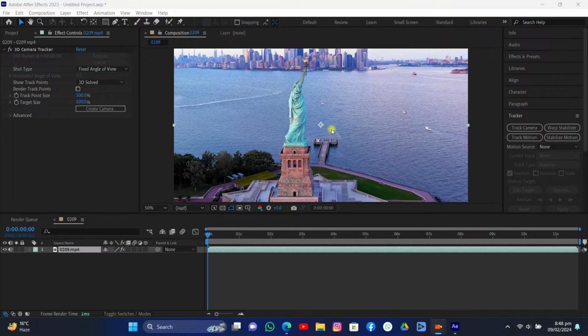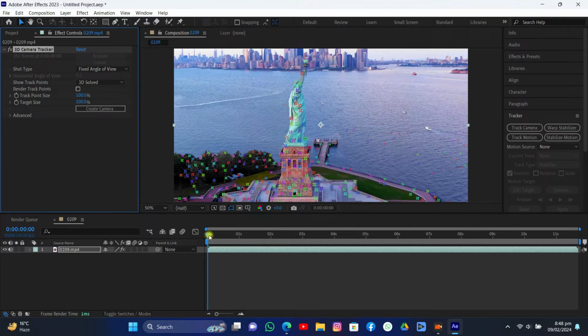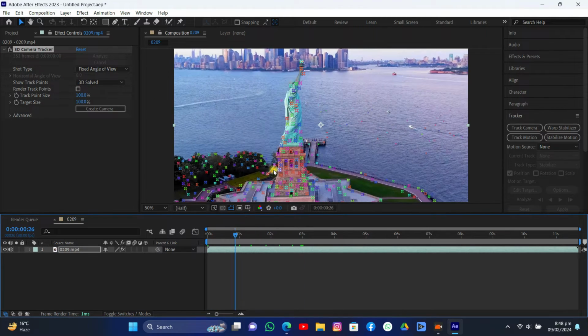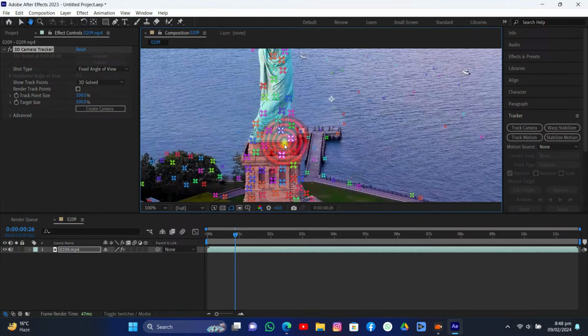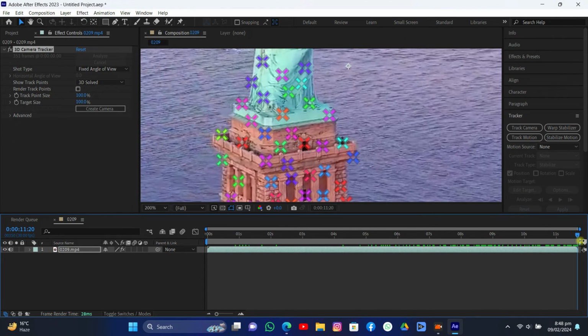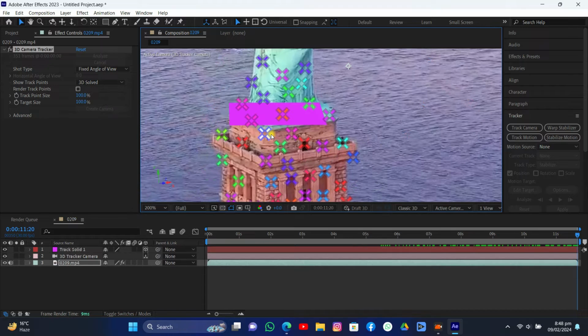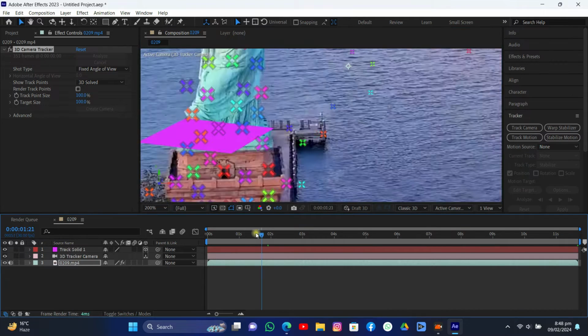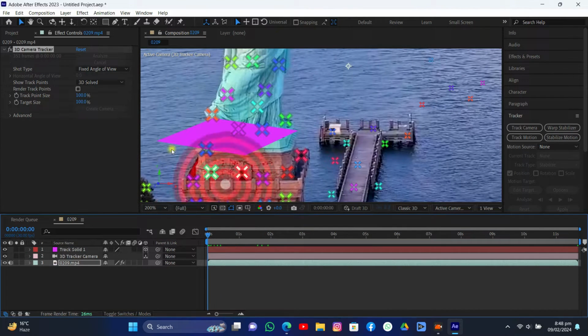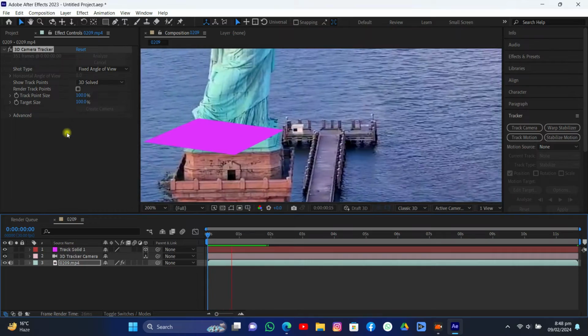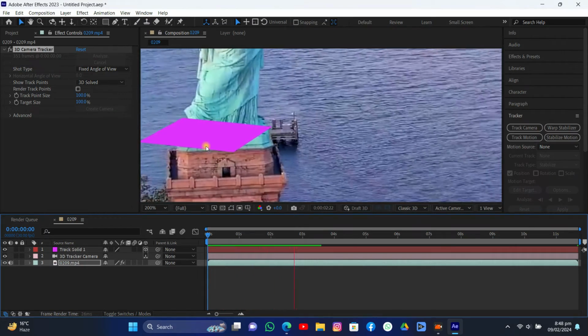And now we have them. Just select the effect and we have a lot of them. So move the playback to the end of the video and we're going to select some of the trackers. So I'm going for these and these and these, and right click and create solid and camera. So now the solid is created, but it's not perfectly aligned.